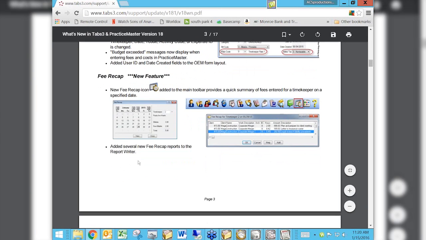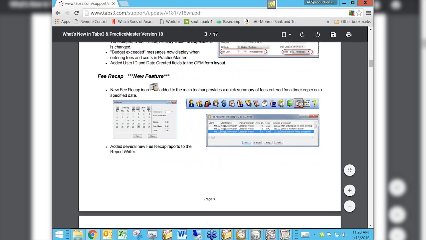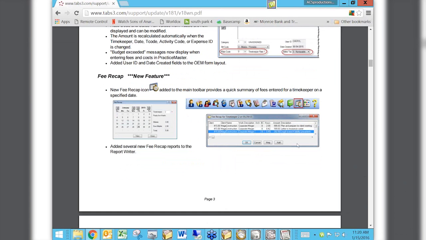Okay. And they've added some new fee recap reports also to the report writer in PracticeMaster. To be quite frank, these aren't nearly as exciting as having that button right there during fee entry that pops up this fee recap that can be drilled down to this daily list of your transactions.